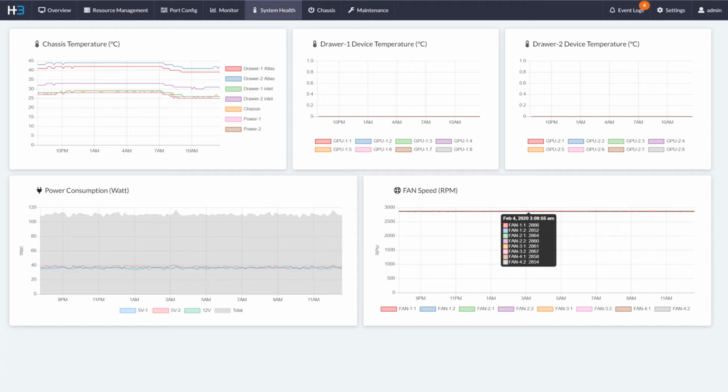You can also check temperature information of each drawer and GPU. The power consumption is also shown here, as you can see the total usage, 5-volt usage and 12-volt usage. In addition, there's fan speed information. With this information, you can predict the component failure and replace the components even before the failure happens.